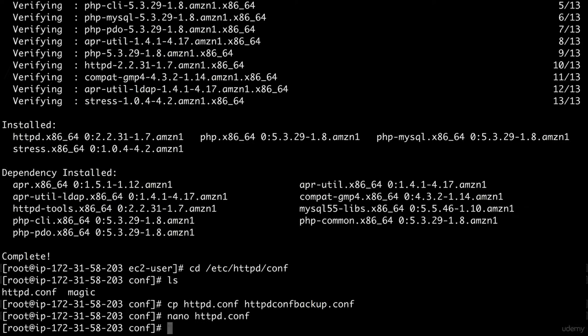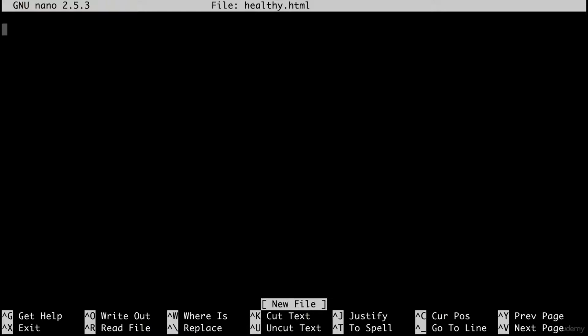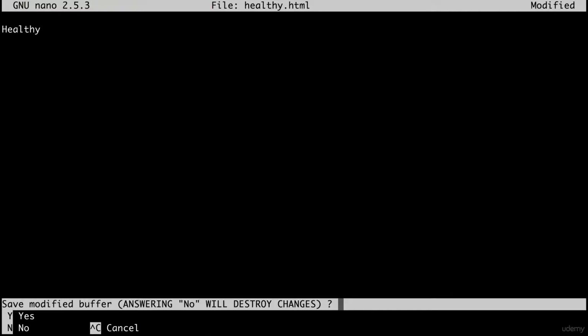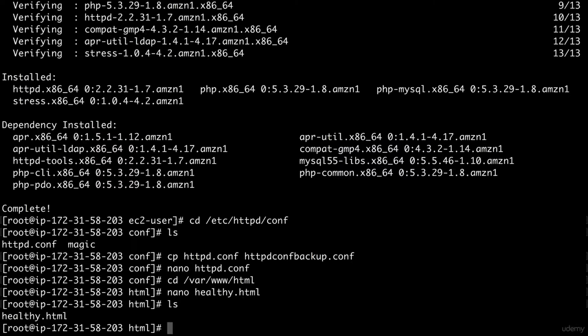So now that we've done that, we can go over to our /var/www/html directory. And in here, we're going to create our healthy.html file. So healthy.html. And I'm just going to write healthy. And this is what our Elastic Load Balancer is going to run its health checks against. So we've created that. If I type in ls, you can see that it says healthy.